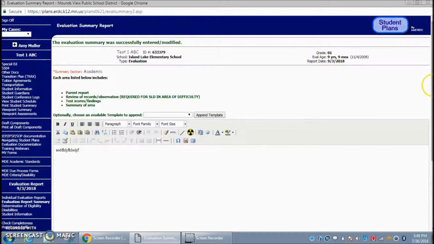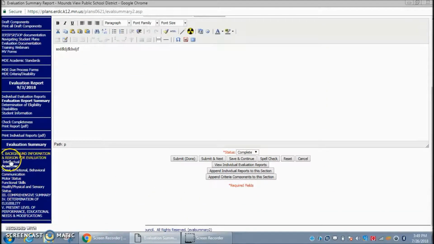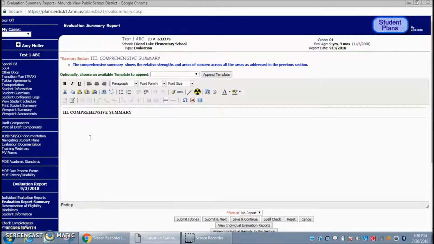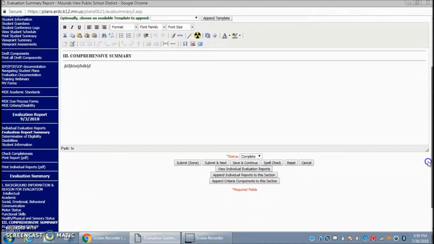So now I've entered or appended all the information on the child's development in these areas as we've seen it based on the evaluation report. I've also completed the background information. The next section is the comprehensive summary. This is where you and the team are going to enter a summary that shows the relative strengths and areas of concern across all areas addressed in the previous section. So this is where you pull everything together. And then you're going to spell check it and hit complete. My summary is now done.